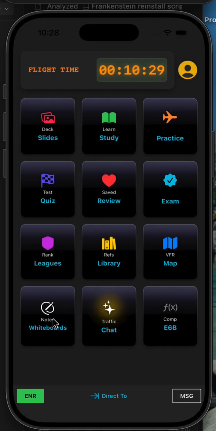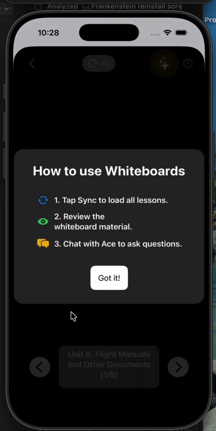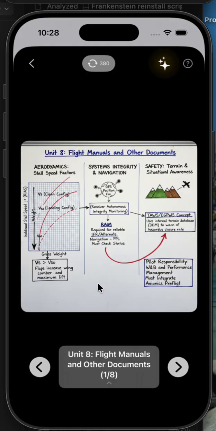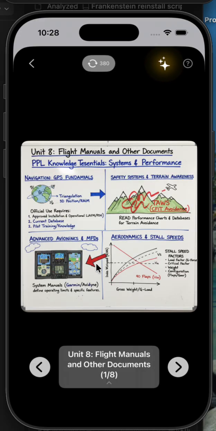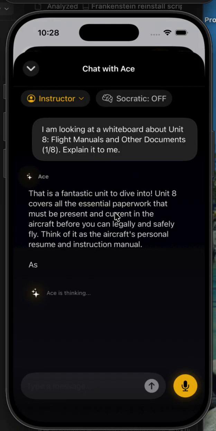We have this whiteboard feature, which is pretty interesting. This takes the slide concepts but turns them into whiteboards. So if I wanted to do flight manuals, it's going to look at the slides that are in there, and it's going to create a whiteboard based on an instructor doing a dissertation and then drawing it up on a whiteboard. It'll generate this image for us, and then if we want to talk through the image with Ace, then we can. So we can zoom in on this picture and see what it has to say, then Ace can explain it to us and tell us about it.